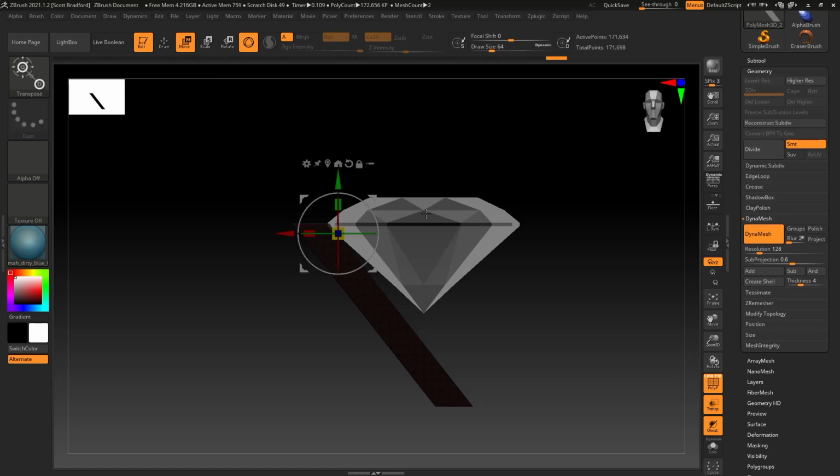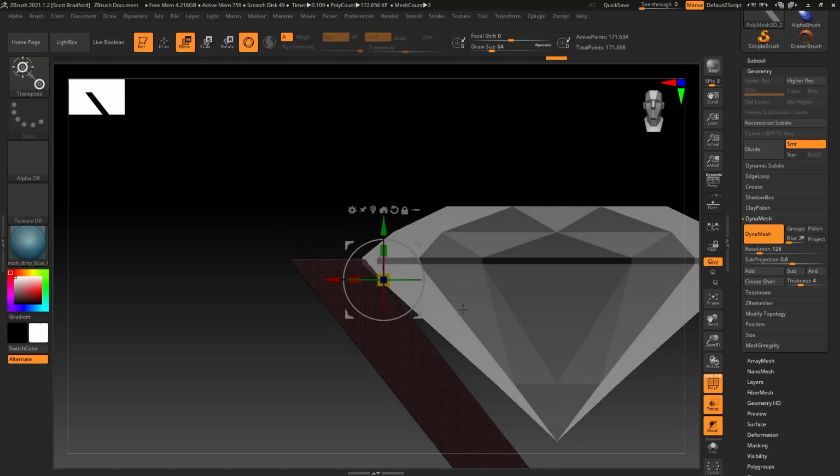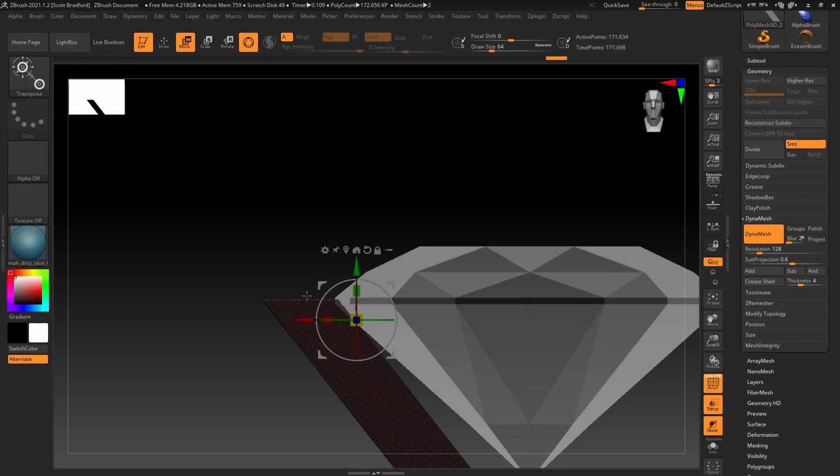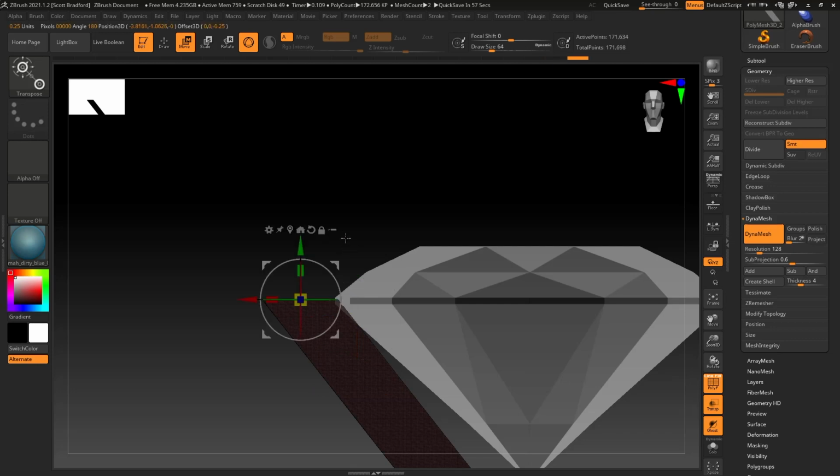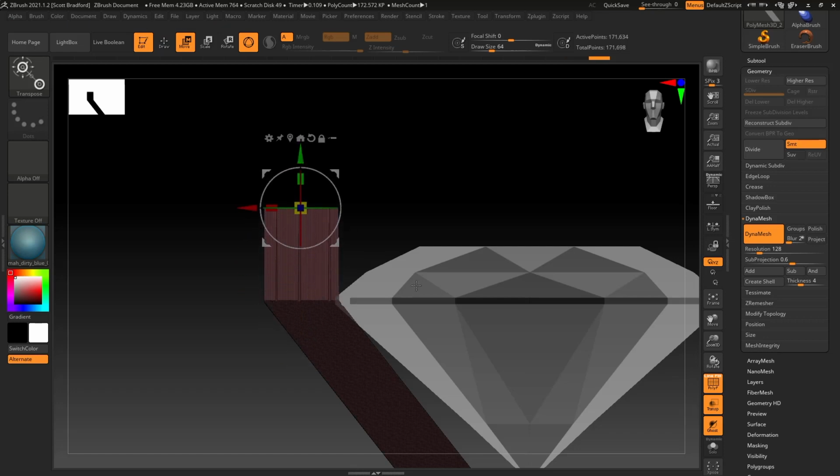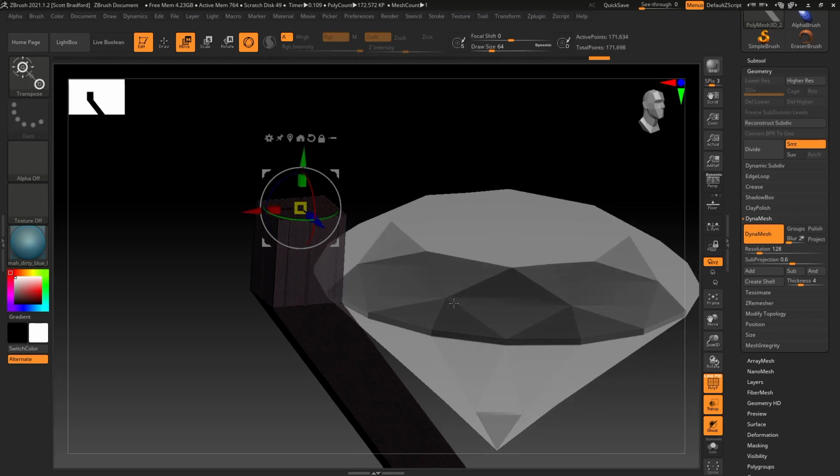So I click on the Move tool to bring that back up, and I'm going to center it on this top surface by clicking Go to Unmasked Mesh Center. So go ahead and click on that, and now we've centered that gizmo right on the center of that surface. And now I can just move in the Y direction and actually extrude this out.